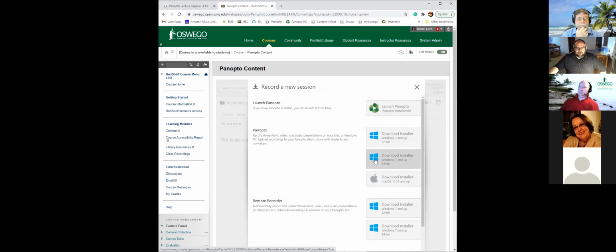You'll probably have Windows 7 or Windows 10. You can download the installer for that. And if you've got a Macintosh, this is the installer for that. So this is where you get the program and download it and install it. Once you've downloaded and installed it, when you come back in here and click Launch Panopto, it'll automatically do that.